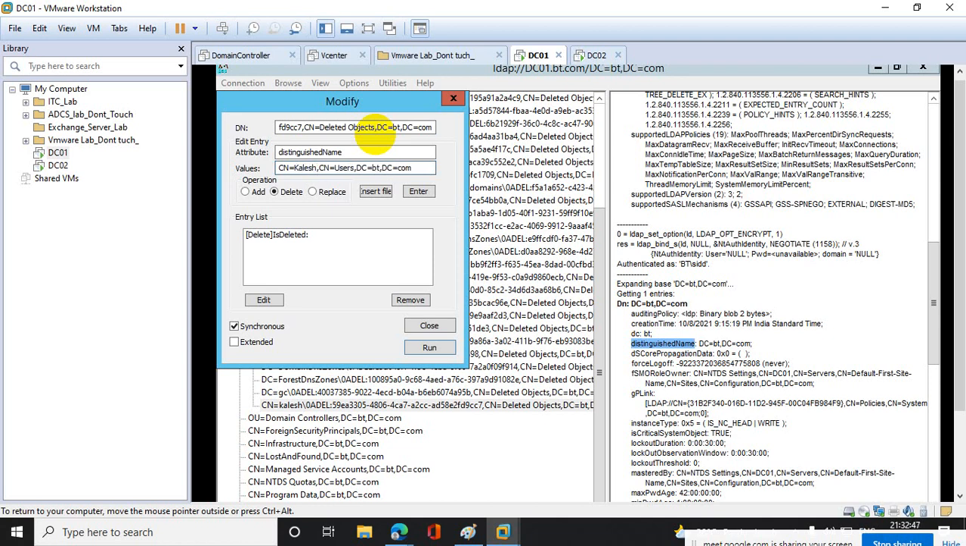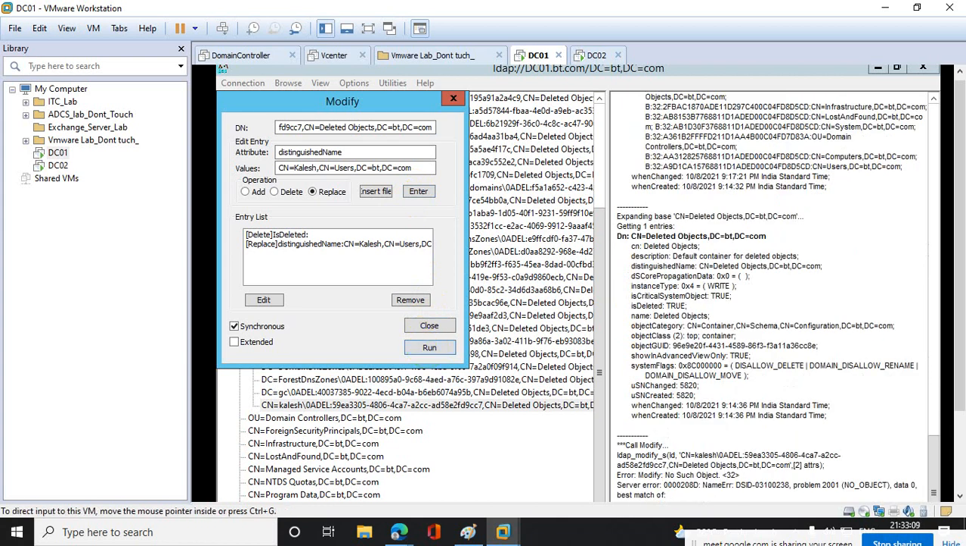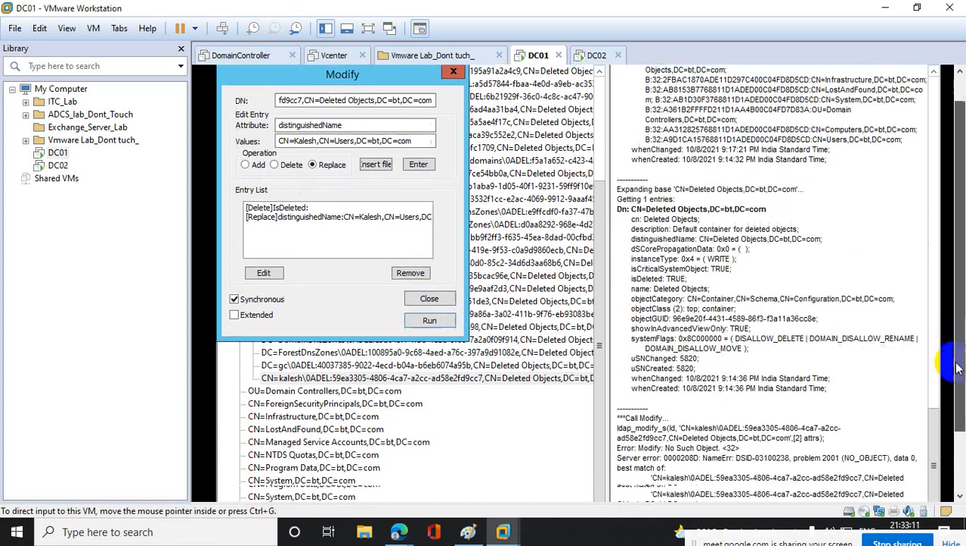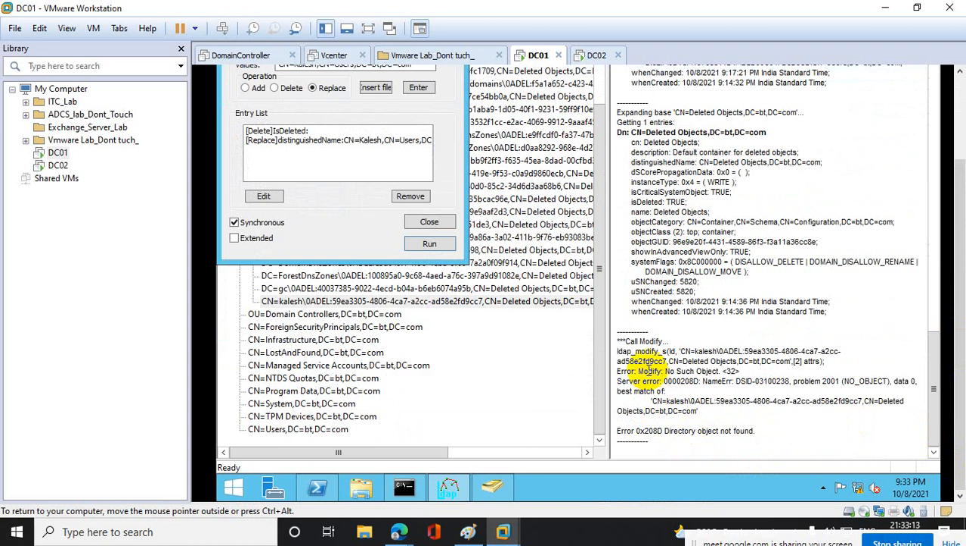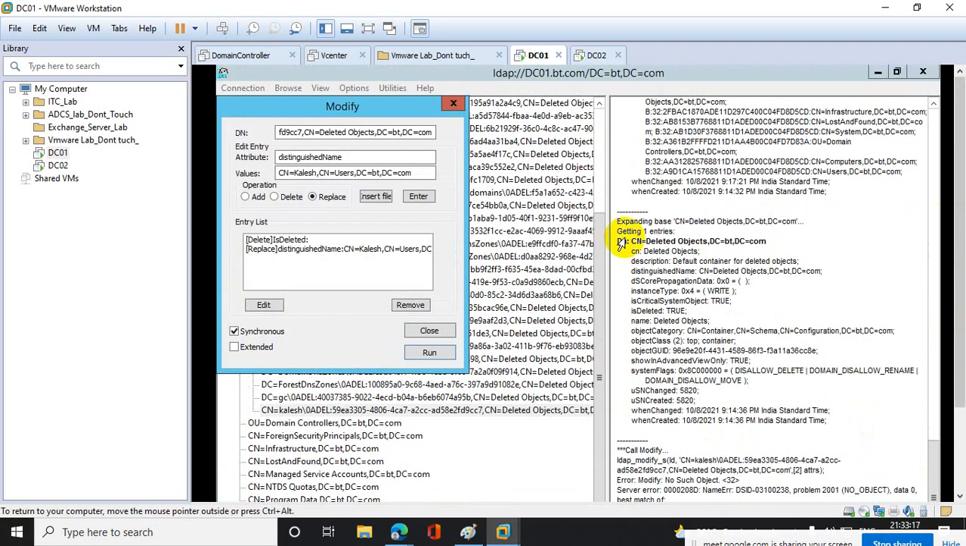Kalesh. Okay, and then I will select replace options, then click on enter. Now is deleted will be replaced by restore. Got it? Kalesh will be restored on that particular OU, right? Once you click on run, now you will see that there's some error detected. What is the error?